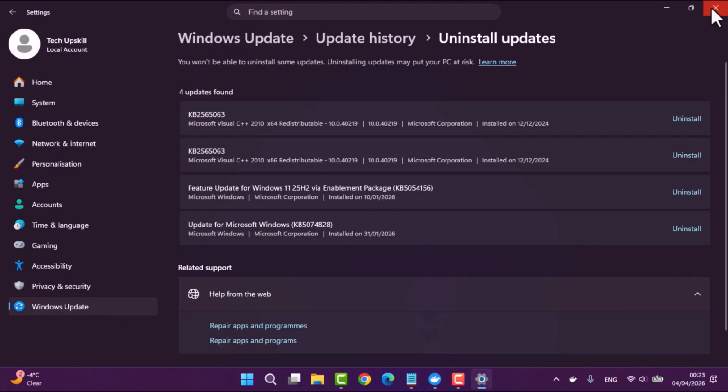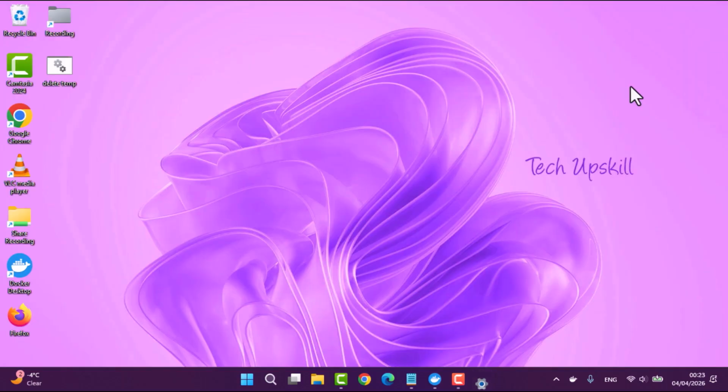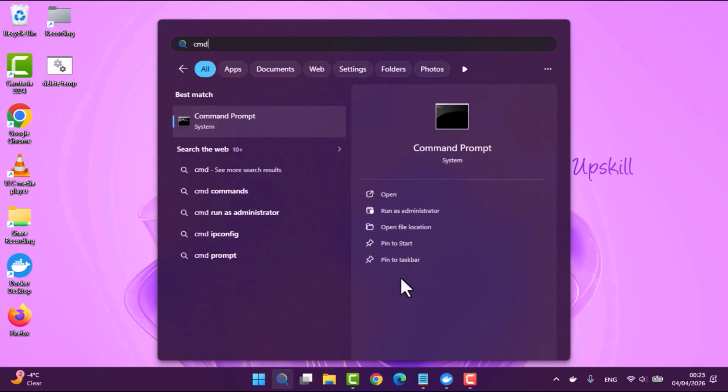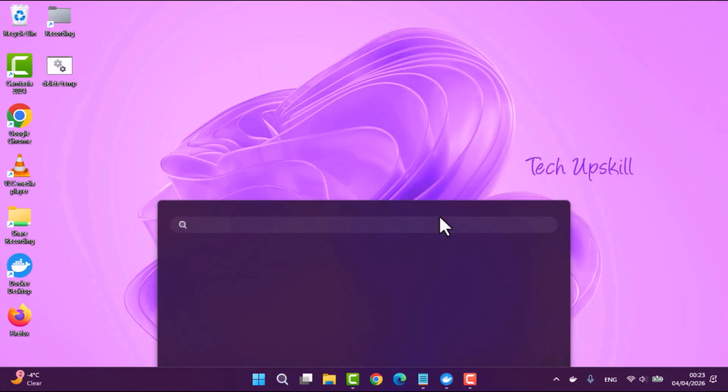If uninstalling the update does not resolve the problem, the next step is to perform a system file check scan. To do this, search for Command Prompt in the Windows search bar. Once it appears in the search results, right-click on it and select Run as Administrator from the context menu.